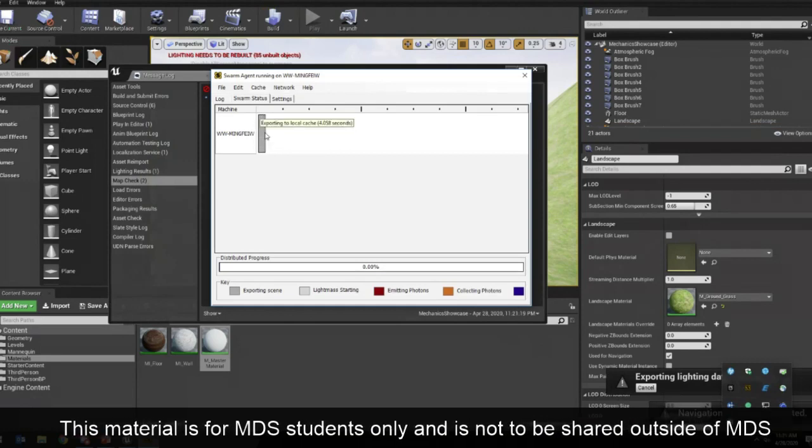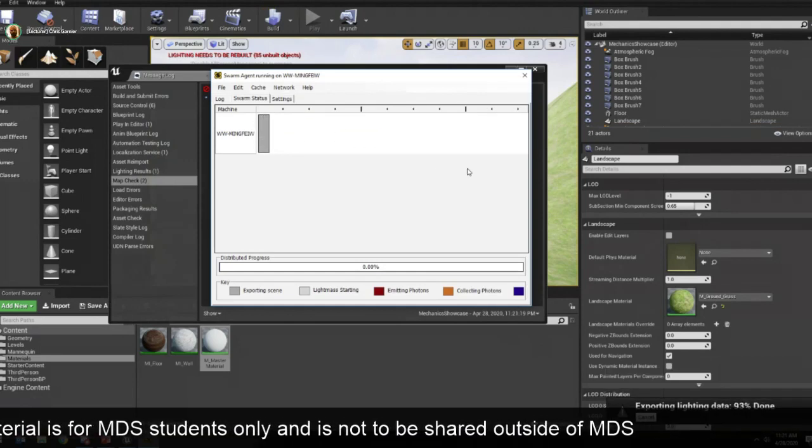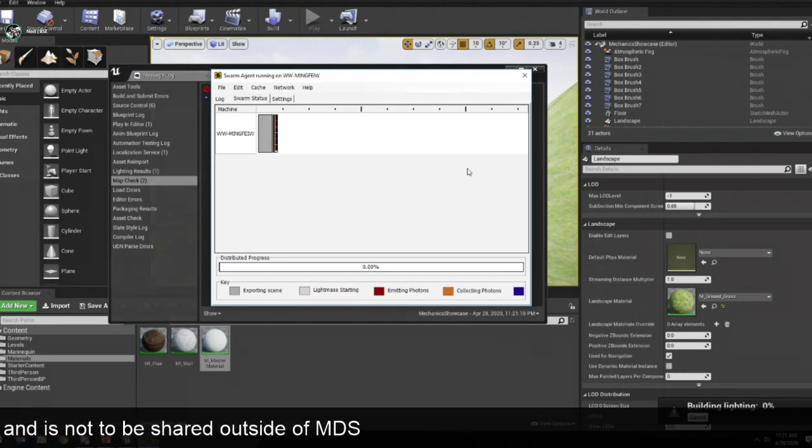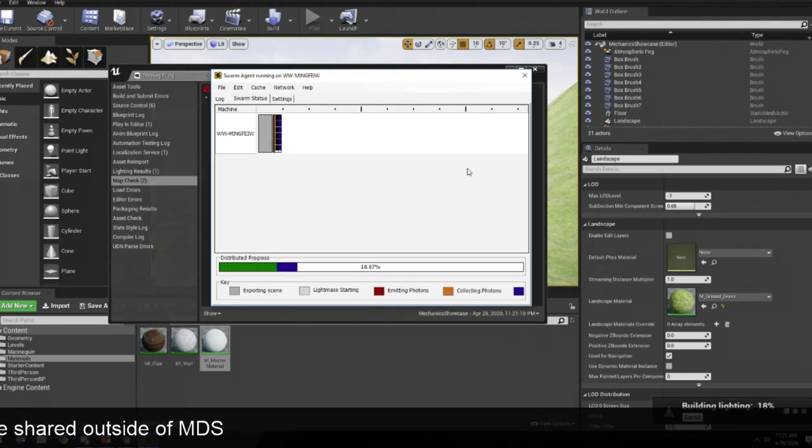So you see Swarm, this thing. It's definitely. You guys all good on the landscape? Not having any problem?